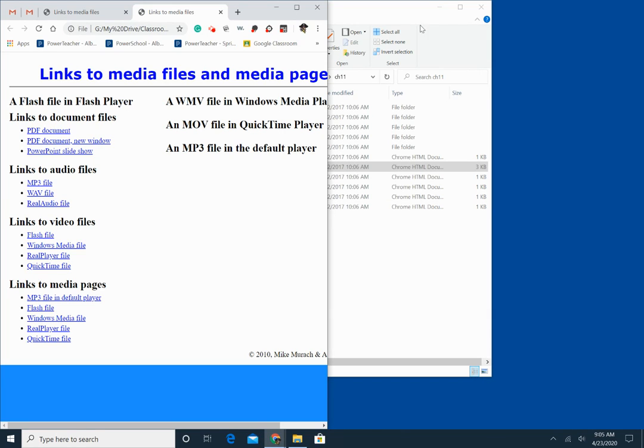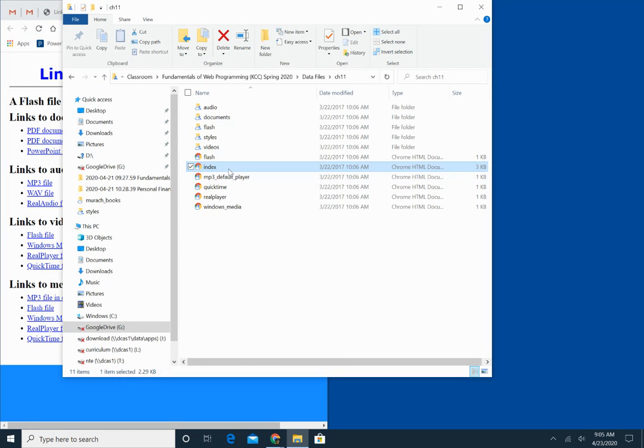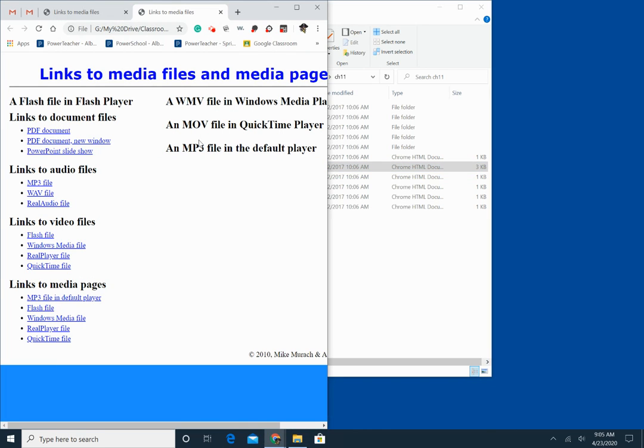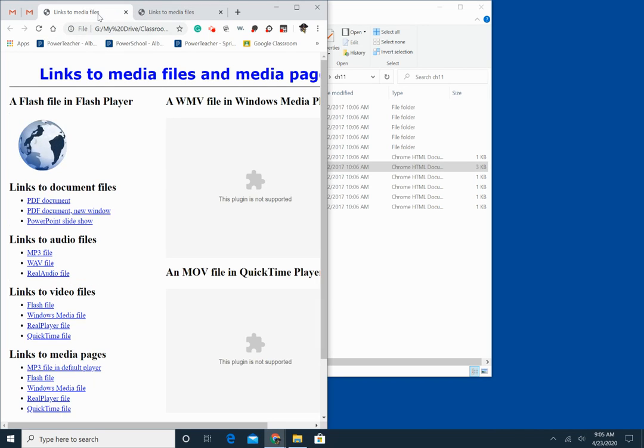So the first thing we need to do is open up from the data files the index HTML file from chapter 11. This is what mine looks like when I run it. So there's quite a bit there, but as far as audio video, it's not there. If I click here, this is what our final product looks like.